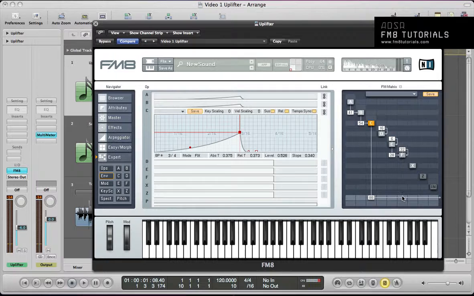Maybe just solo them for now. And with it 3/16, we've got the sort of triplets speed on there, which is pretty cool. Push the attack slope up a bit.